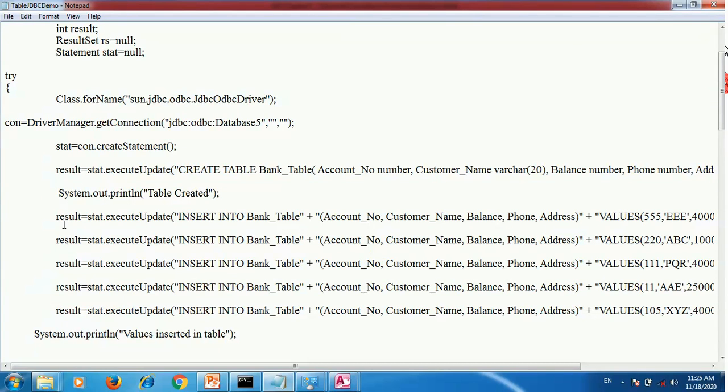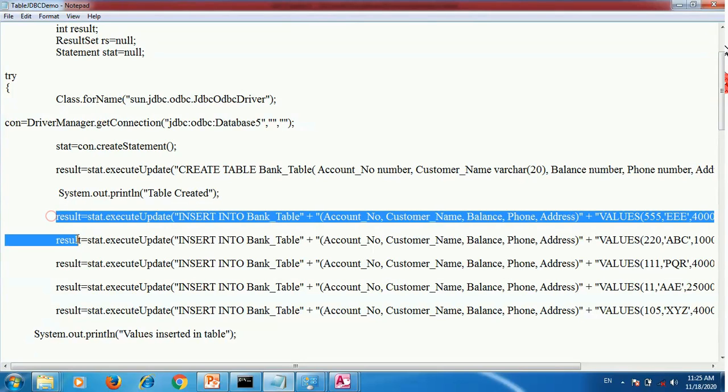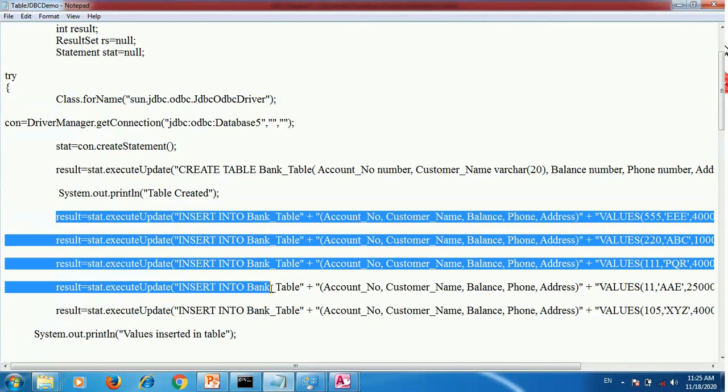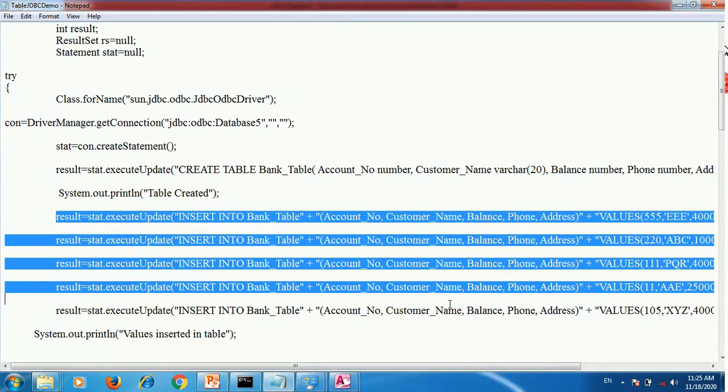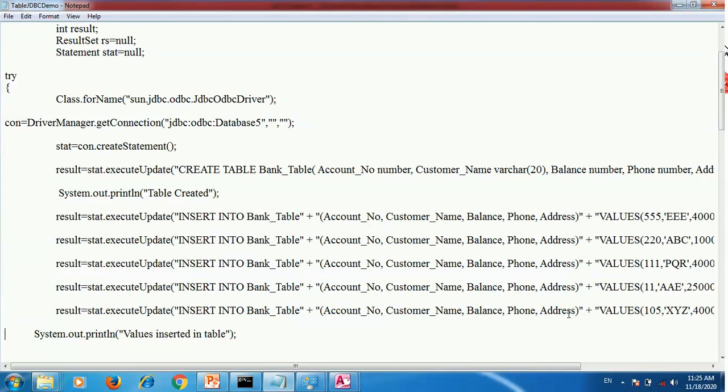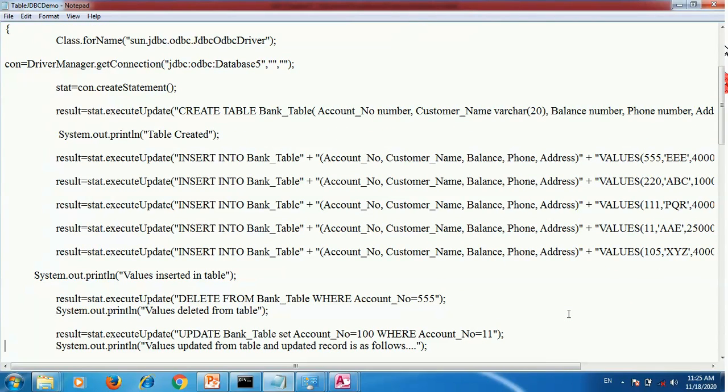Similarly, use the insert SQL statement to insert records into the table. Here I have inserted 5 records in the table. Then using System.out.println, print that the values are inserted in the table. This statement displays when all these values are inserted into the table.